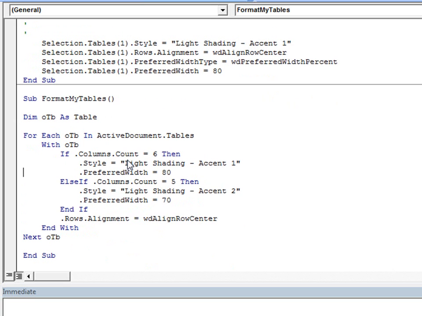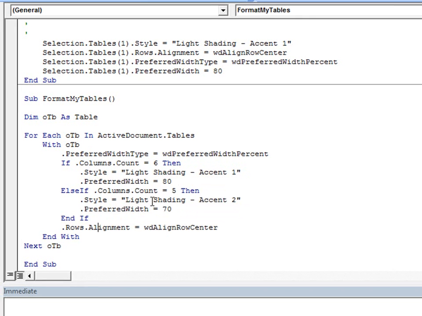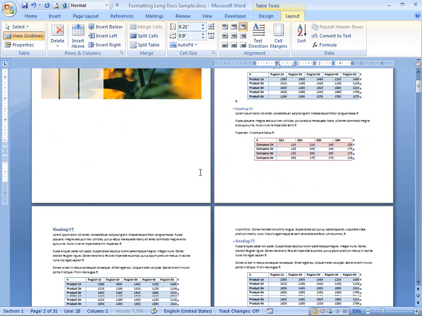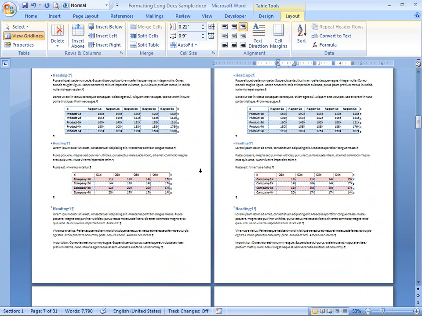Can't have that. I need to move that statement before the condition, so with this table, set the preferred width type to measure in percent, then if there's 6 columns, use this style and this width. If there's 5 columns, use this style and this width, and then center the table horizontally on the page. All right, let's give that a go. Going to just hit the F5 key and give it a second to run, Alt F11, and I have perfectly formatted tables all set to go.